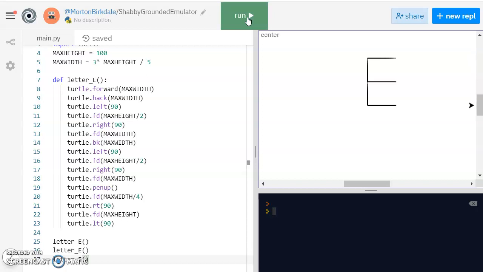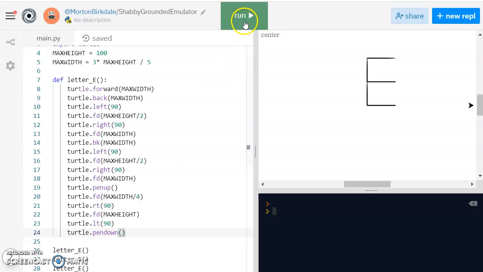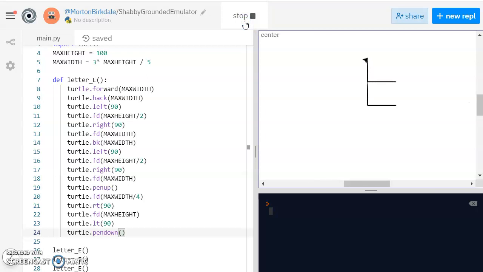But what I forgot to do, although it drew my E and then a space, I forgot to put the pen back down. So to get this working, I have to make sure at the end of my letter E, having lifted up the pen to make a gap, I have to come down here and say turtle.pen down, or I could use PD. PU for pen up, PD for pen down. And if I run this now, it draws my first E, it draws my second E, and it draws my third E.